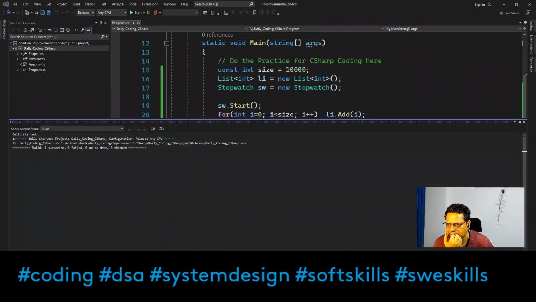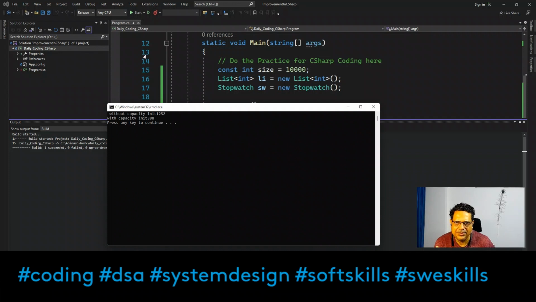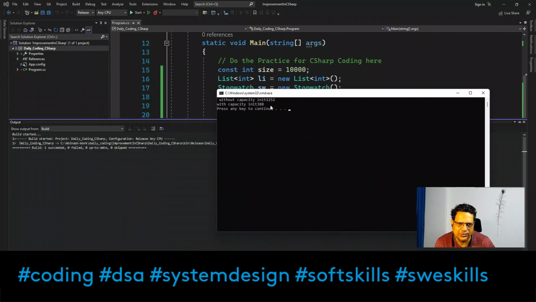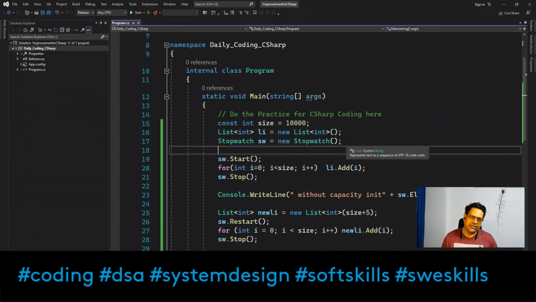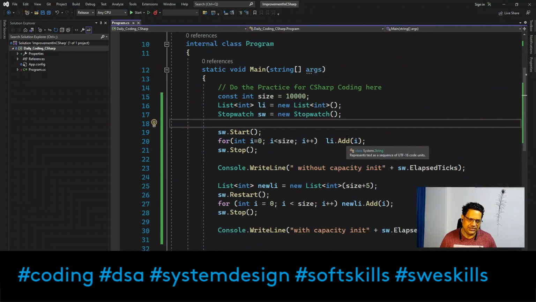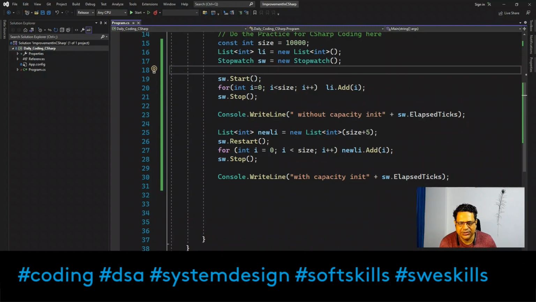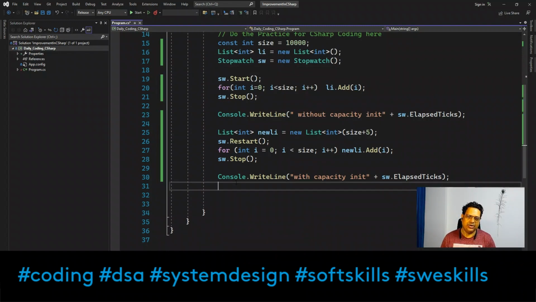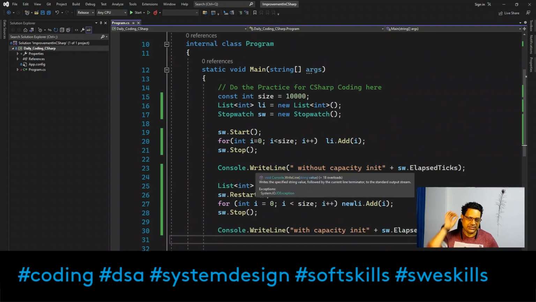So I can see that even when I'm trying on release, I can see almost 4 times, right? Almost 4x time is needed if I don't initialize the capacity of this standard generic container. So this is what you should learn here, like how you can optimize your code in C#, okay, with .NET Framework. So this is one sample code we can understand.